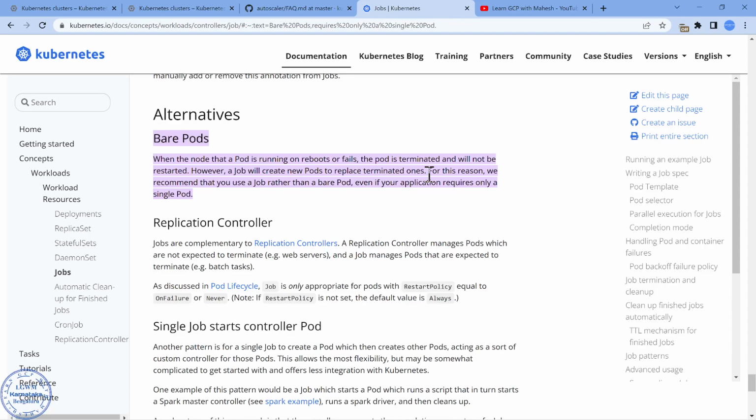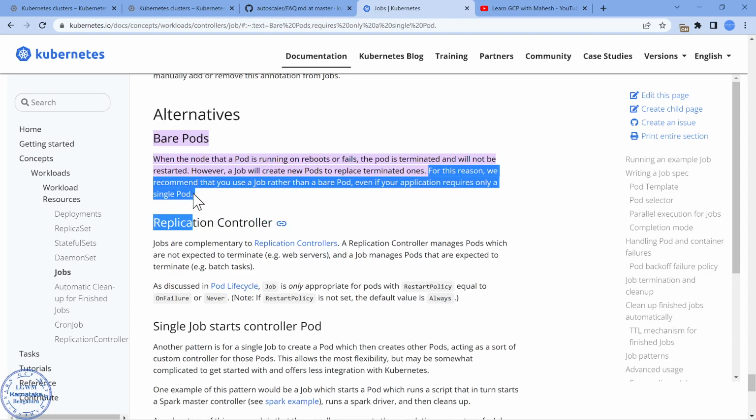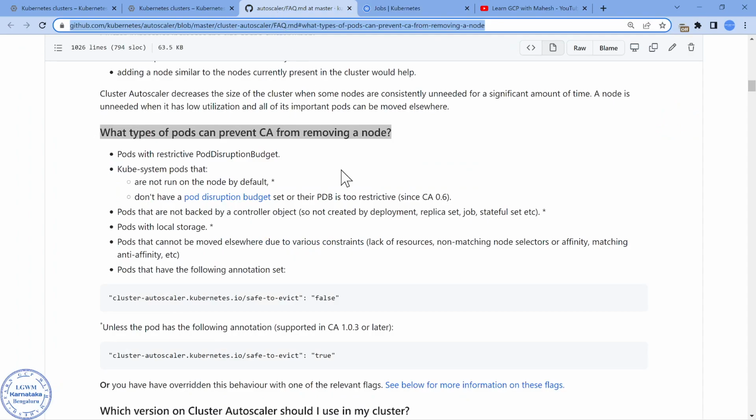And they say, even if it is a single job, you should use a job. You can use job as the controller object, but don't use single standalone or bare pods. That's one reason. Another reason why you should not use them is when you're doing auto-scaling.